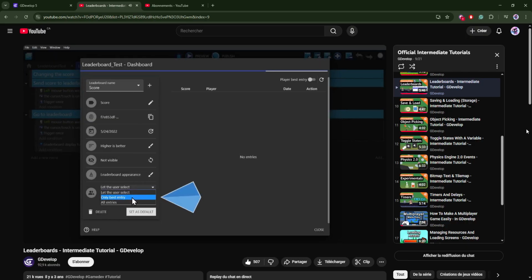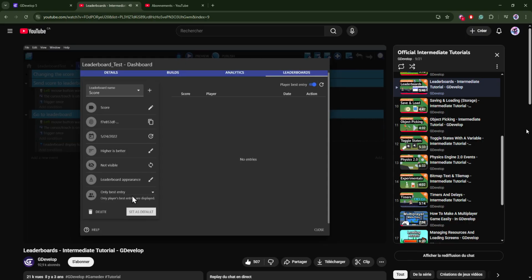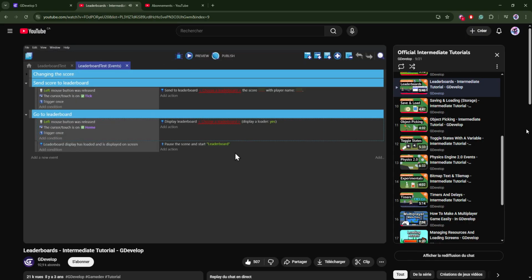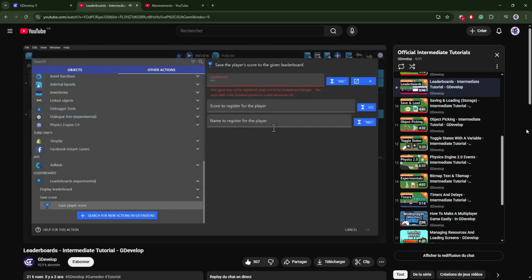I usually set it to only the best entries, but you can pick whatever works best for your leaderboard. And now that our leaderboard exists, we can go back to the event sheet, where this first event is sending the score using this action, Save Player Score.